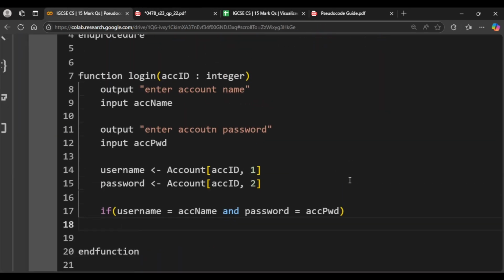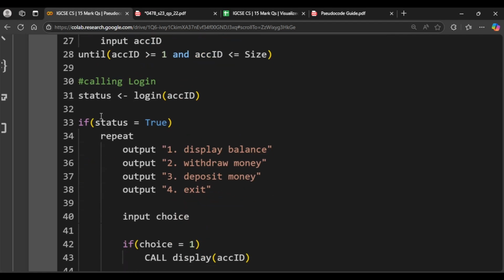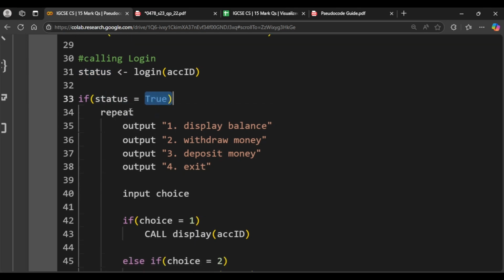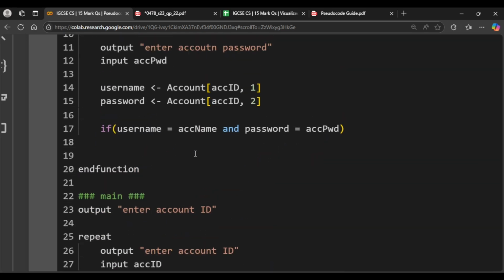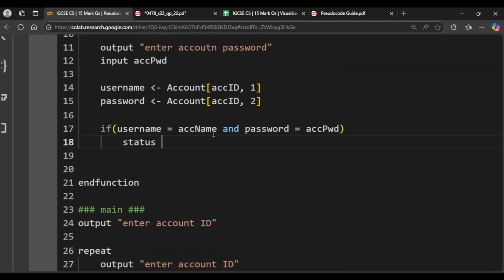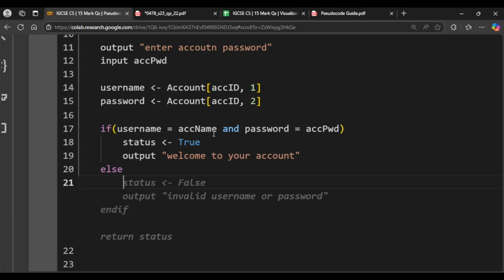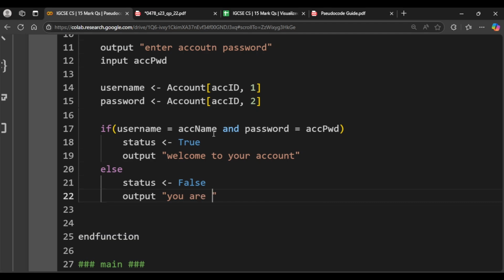If that is the case, now since we can return a value in a function and we are using it here in fact status, so we need to set the status to some value. In our case it should be true, so we can use it further, and only then it will print out the whole menu. If that is the case, then we set status to true and we can maybe output some sort of message, welcome to your account. Else, if that is not the case, if the system cannot find any authenticated user, we'll set status to false, and we can output you are not authenticated, something like that, and then end if, and then at the end we return status.